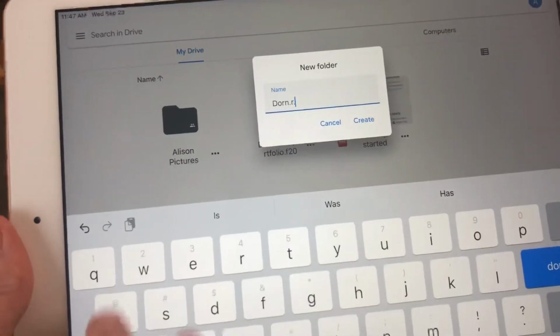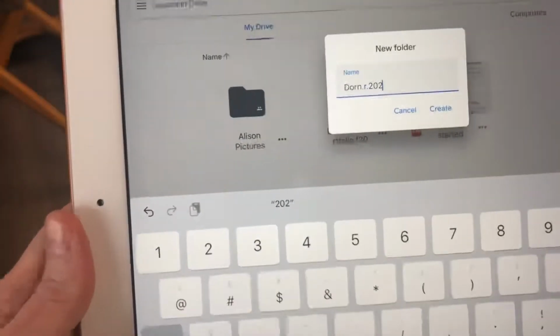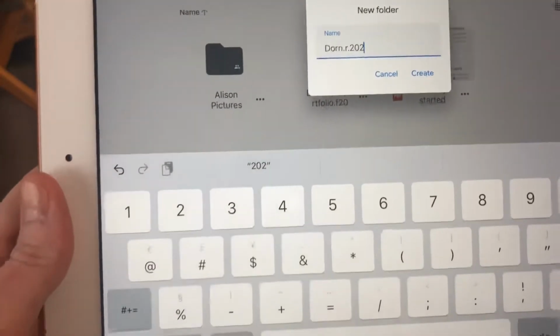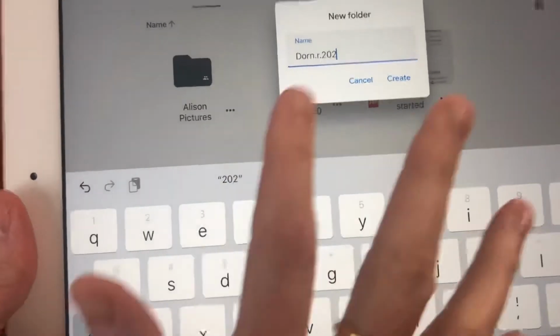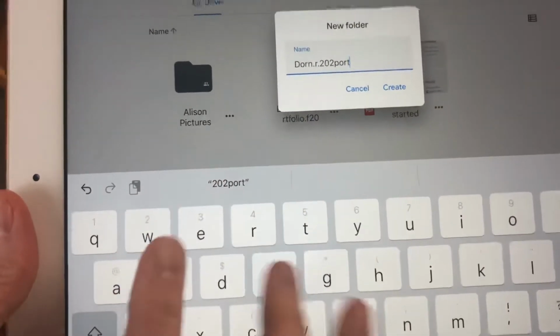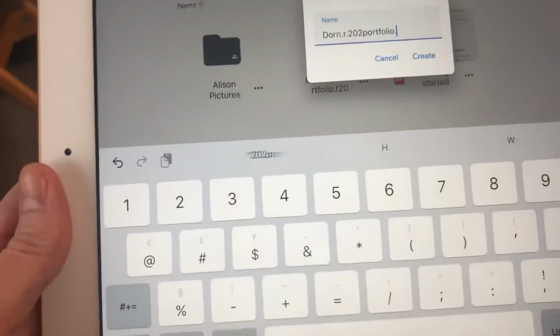So my class number is 202 if I'm in the pottery class. It's 101 if I'm in the design class. And then I want to do portfolio. And then I'm going to put another dot, and I'm going to put the quarter.